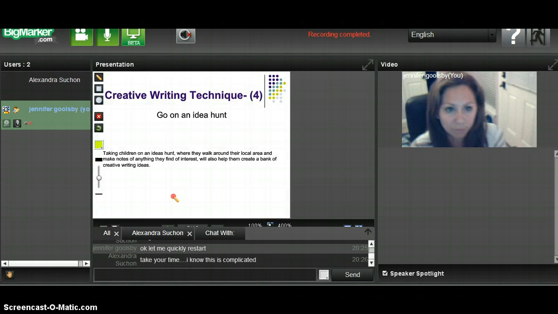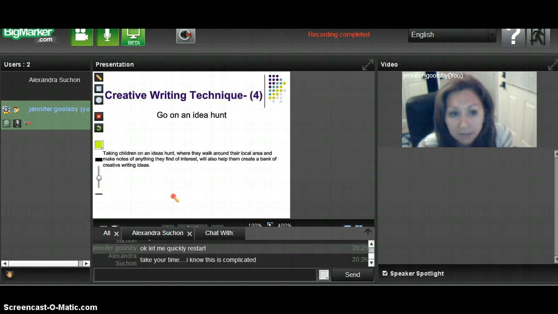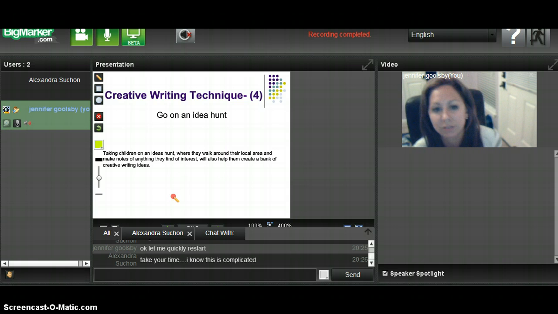The fourth one is to actually go on an idea hunt. And this is something that teachers can do very easily with their students and have them walk around their school, maybe take them outside, and to have them write down and make notes of anything that they find interesting that could help them write a story. And writing them down like in a list format in a journal would be a good idea.